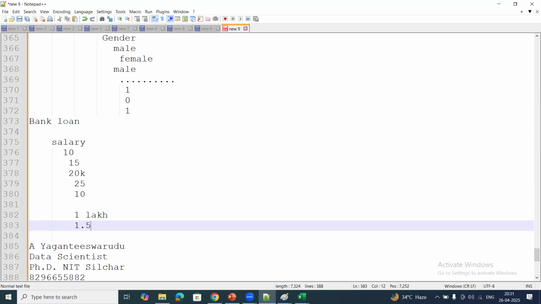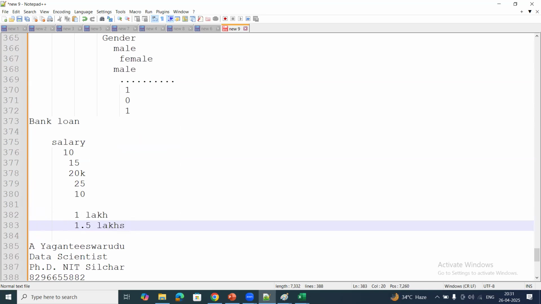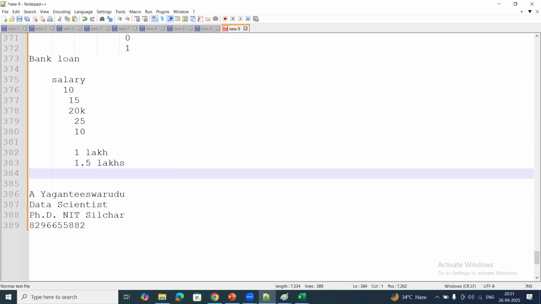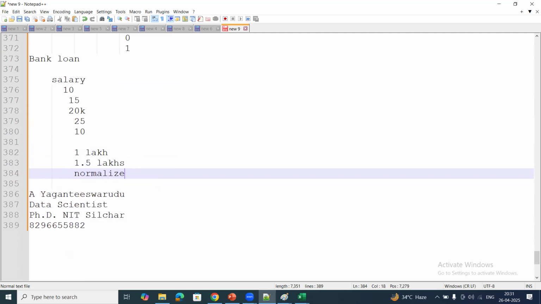If you see, 10,000 is very far from 1 lakh, and from 1.5 lakh. There is a huge difference between the salary of 10K and 1 lakh. If I try to cluster this, the clustering will not happen properly. So what I need to do is normalize this data.